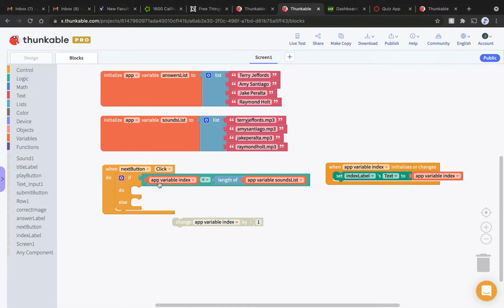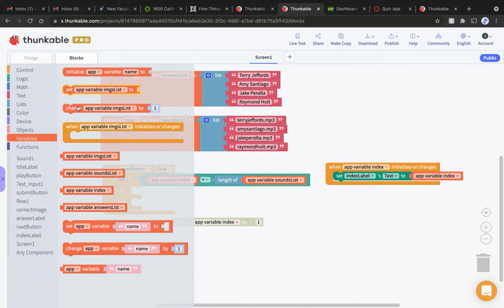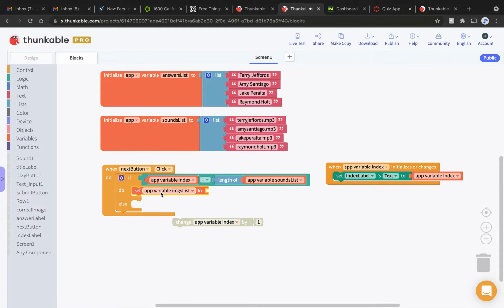Great. So we have if the index value is equal to the length of our list, meaning does it equal 4, then that's when we want to set our index back to 1. So we can get the set block, make sure that it's set to the index variable, and go ahead and grab a math block and change it back to 1. So this will happen every time our index value equals 4 or equals the length of our list. We'll go back to 1. Whenever it doesn't equal 4, so if it equals 1, 2, or 3, that's when we want to change the value by 1, increase it by 1. So we can go and put that change block back into the else block.